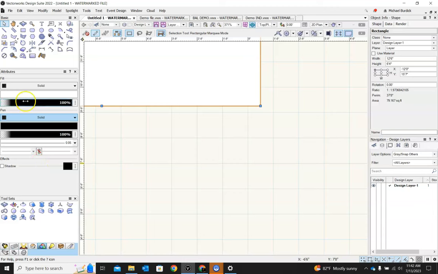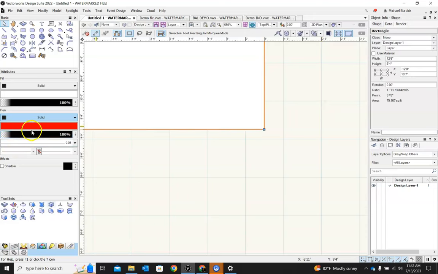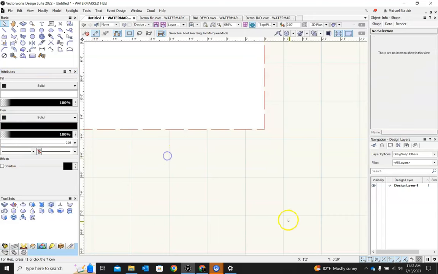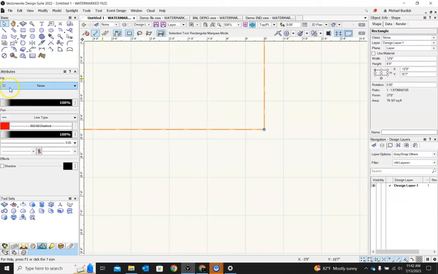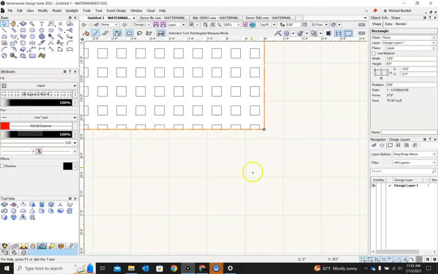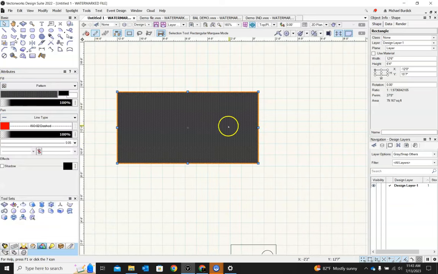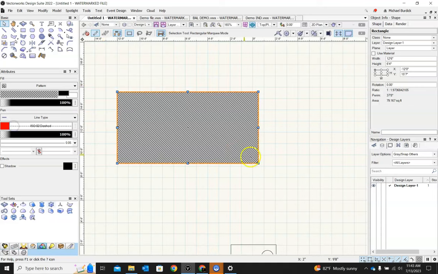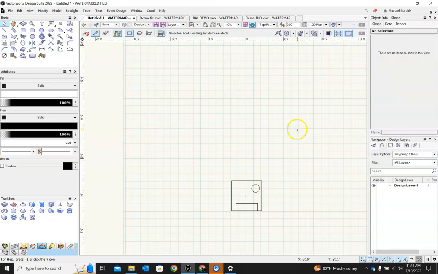I'll zoom in a little bit there. So you have your fill up here, you have your pen right here, and I want my pen to be red. So there's my shape now. You can also set different line types. So say you don't want a solid line, you want a dashed line. That'll give you a dashed line. You can also set different fills for hatches, patterns, etc. So you can use that to really modify and make your drawings pretty specific.